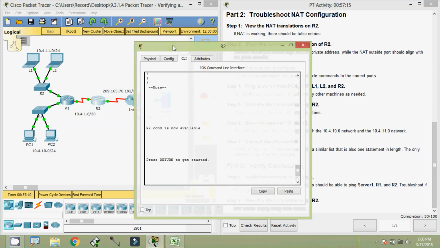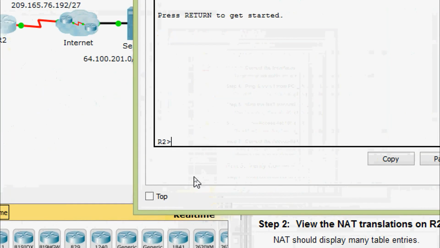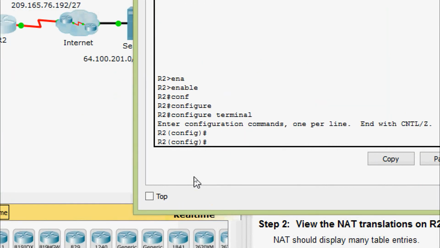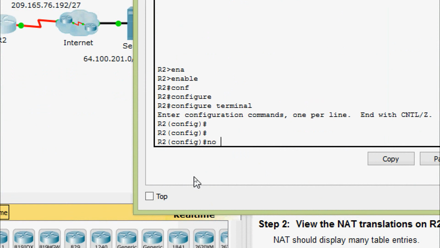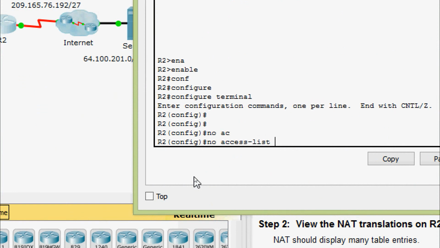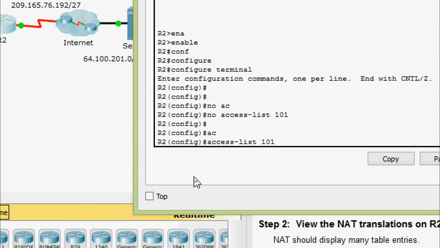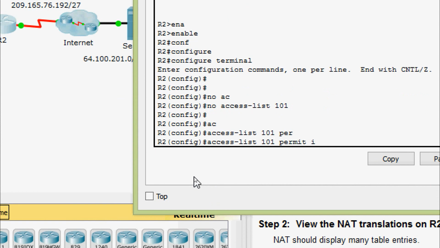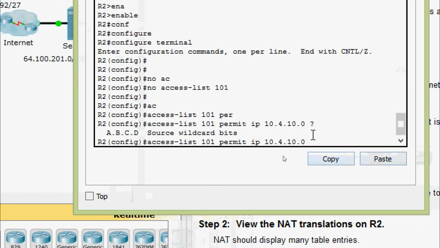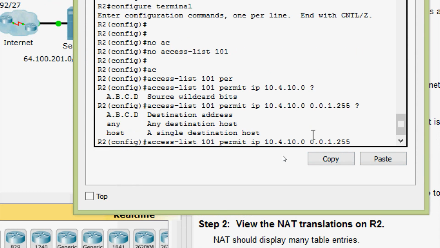Coming to R2, enable, configure terminal. First of all, we have to remove it with no access list 101, and we are going to create access list 101, and here we are going to permit IP 10.4.10.0. This is a summarized address, and now we are going to give the wildcard bits. So we already identified that, 0.0.1.255, and here we are going to give any destination host.